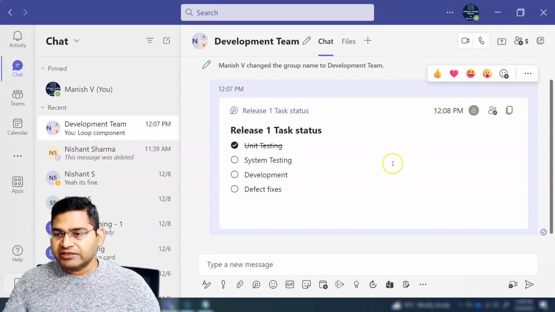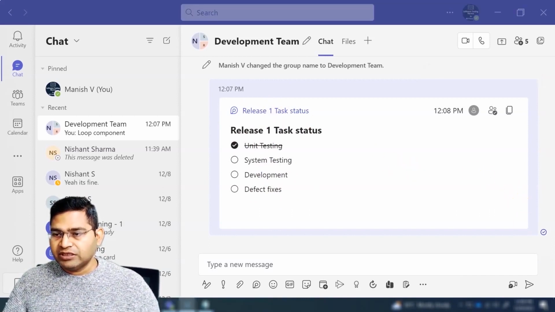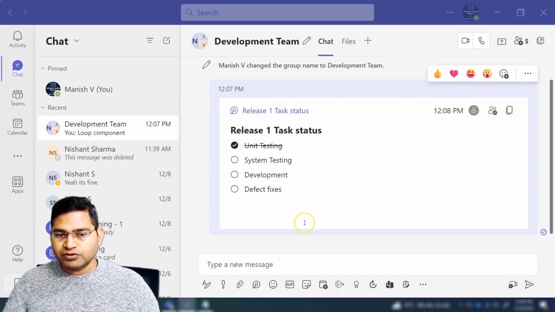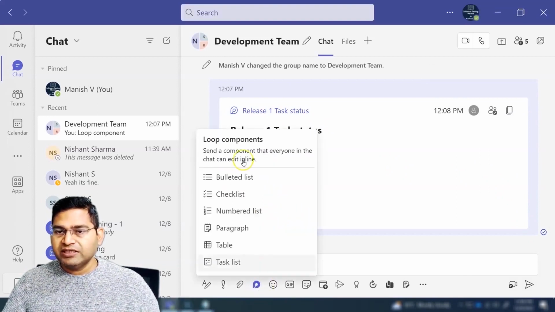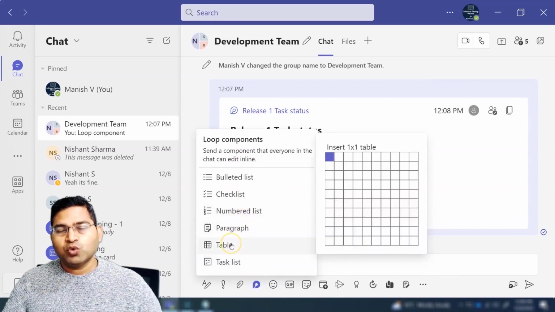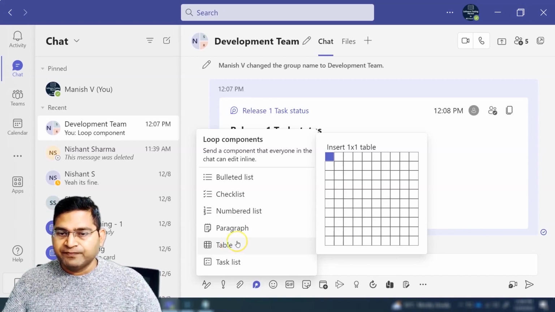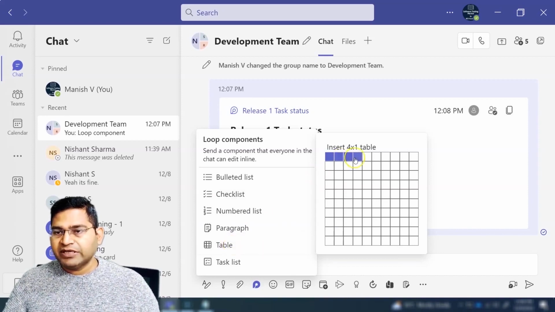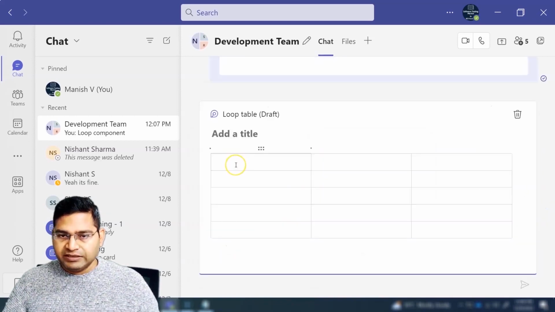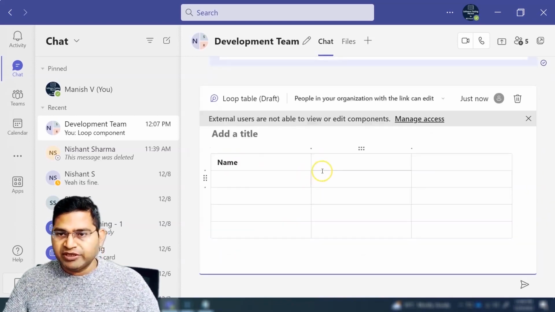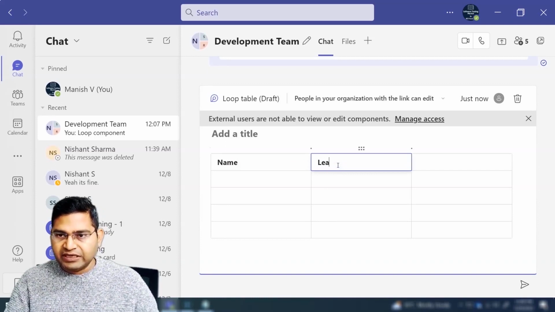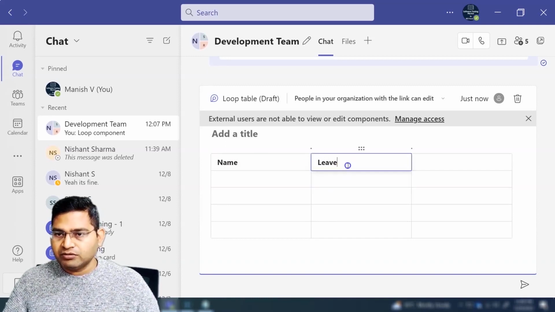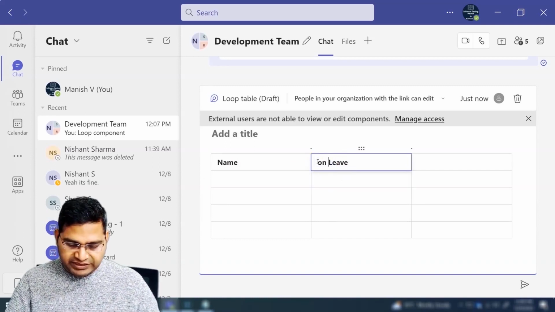The next use case is basically around, let me move the video here. So next use case is around, say for example, I want to see what are the plans for next month of the whole team, right? So I can say add a table, right? And I can have certain columns and rows there, okay? And here I can have the team member name, right? And then if they are on leave or not, okay? So on leave for the next month.